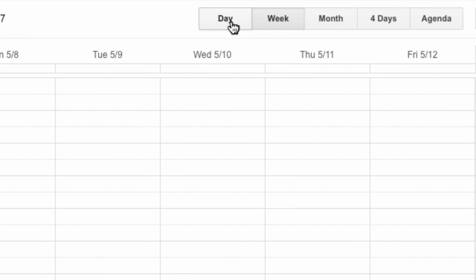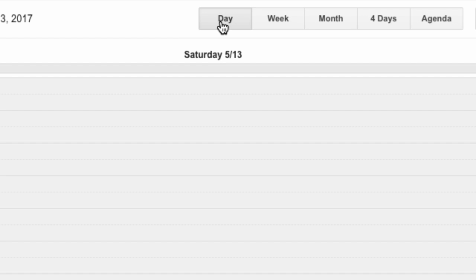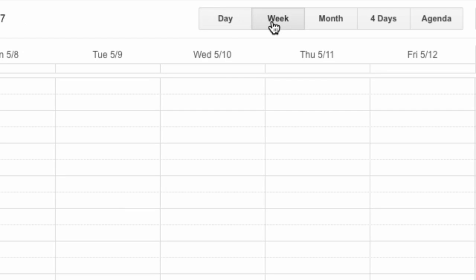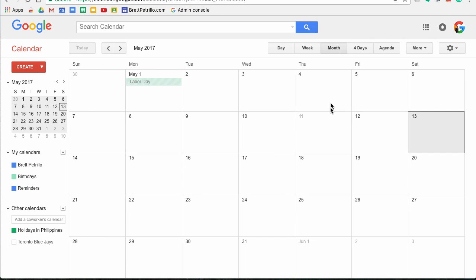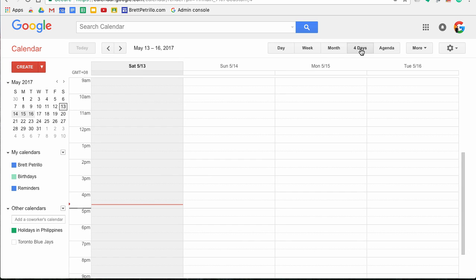I can change it to the day view, so I just see one day at a time, or week, like I had it, or I can click on a month view and then view the entire month on my screen with all the events, and you can see one of my holidays right there. I can also go over here to 4-day schedule, Saturday, Sunday, Monday, Tuesday, starting on the day that you're on.